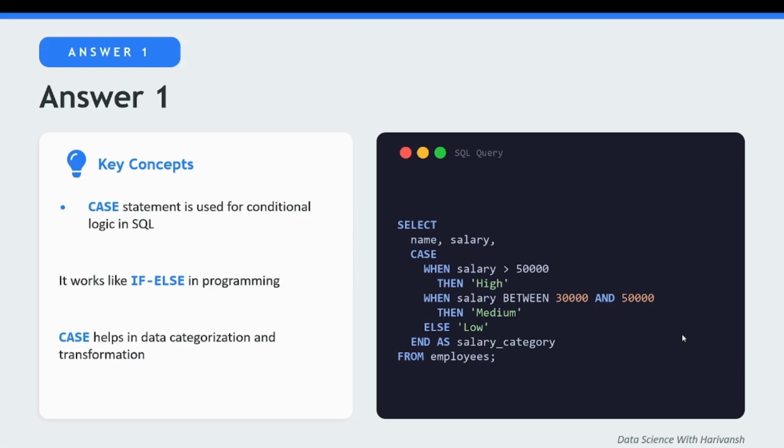using else low. Finally, we close the logical block with end as salary_category to create a clean descriptive alias for this newly generated column, finishing the statement with from employees. This approach beautifully transforms raw numeric data into structured, easily readable categorical insights before the final output is even generated.